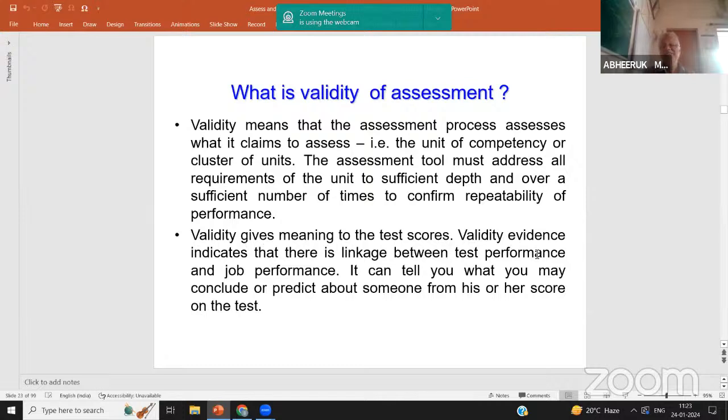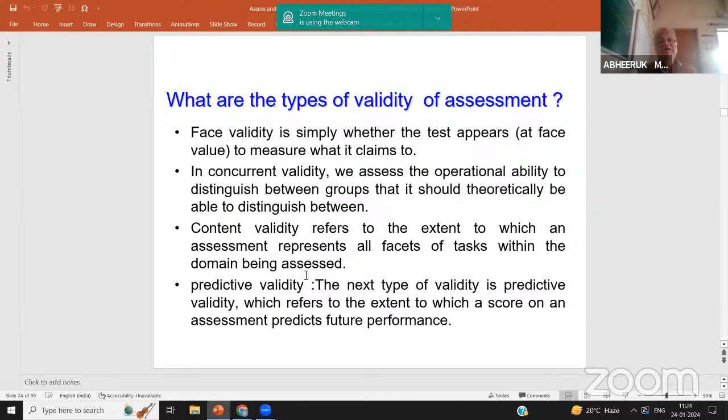Otherwise, the test is giving good marks, but the student cannot perform well in the actual case. So here the lack of validity is there. There are different types of validity. Face validity means that from the test, it appears whether it is measuring what it wants to measure or not. That is called face validity.